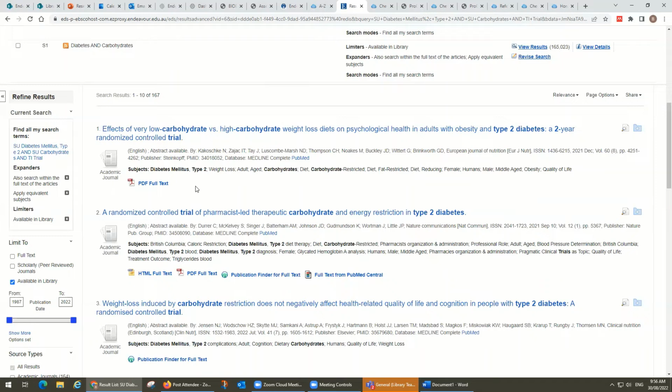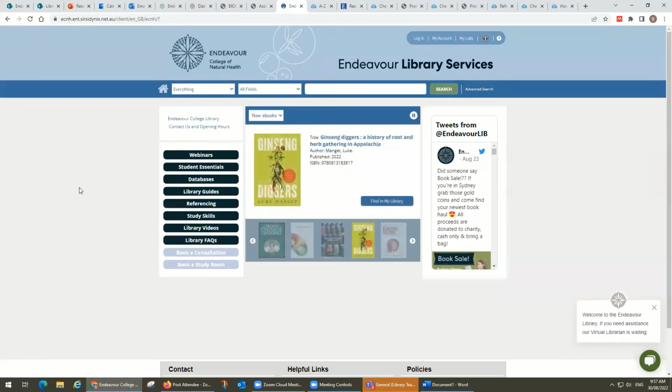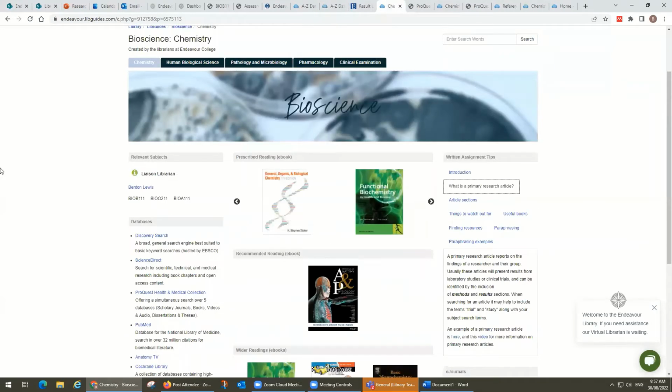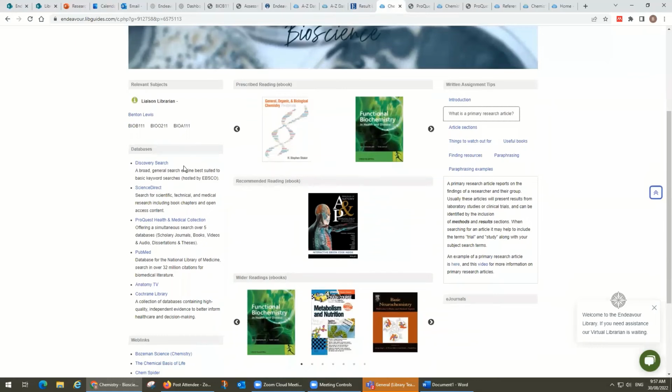Yeah, can I just ask a question? How did you get to the Ebsco search? Okay, so from the library homepage, we then go to databases A to Z. And then on the right-hand side under popular databases is the discovery search. Also, if you're in any of the library guides, the databases are listed on the guides themselves as well. So you could also just be in the chemistry page and click on the link to discovery search.